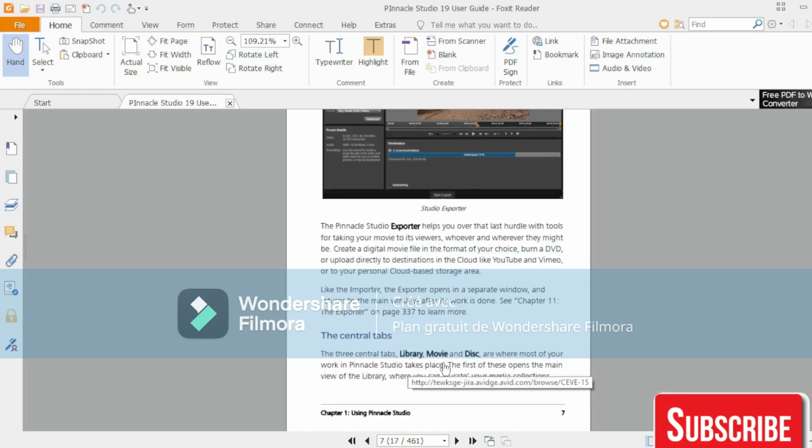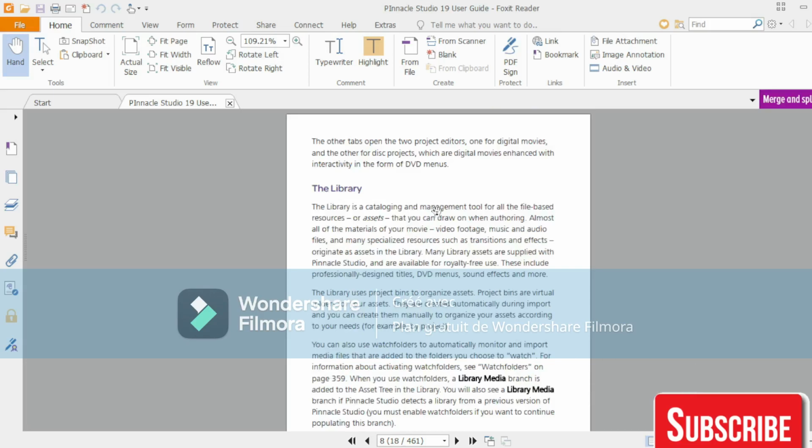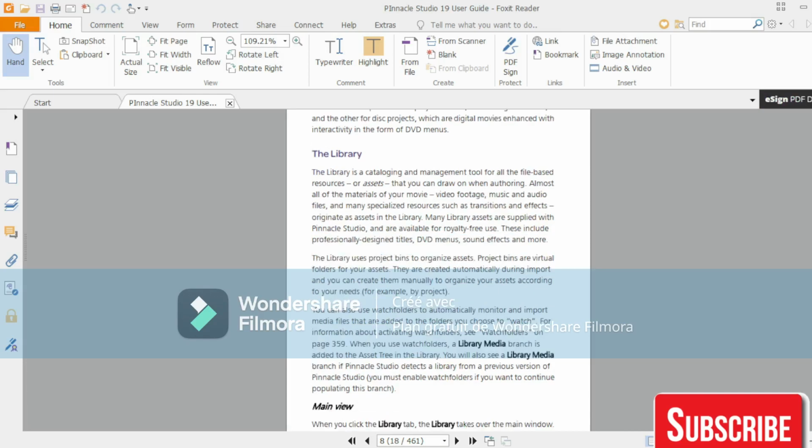We have also the central tabs. The three central tabs, which are the library, movie, and disk, are where most of your work in Pinnacle Studio takes place. The first of these opens the main view of the library where you can curate your media collections. The other tabs open the two project editors, one for digital movies and the other for disk projects, which are digital movies enhanced with interactivity in the form of DVD menus. We have also the library.